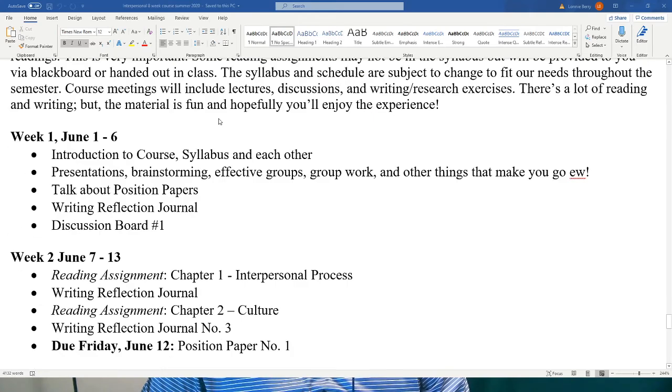Here's our schedule. This is our opening up for June 1. We're going to talk about the syllabus today. You have your first discussion board posted. I'll show you that in a minute. Presentations, group work, and things. This is talking about all the stuff that we do. I've talked about position papers. I will show you the reflection journal, and there'll be a discussion board that's just posted, ready to go.